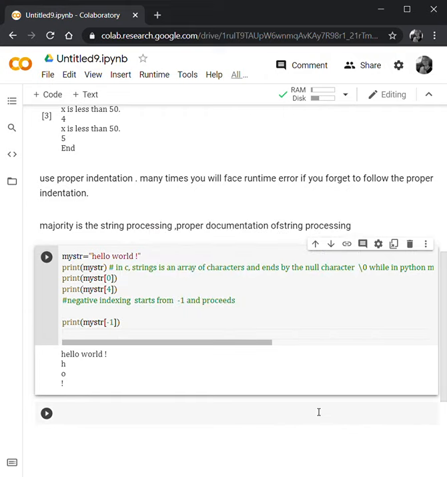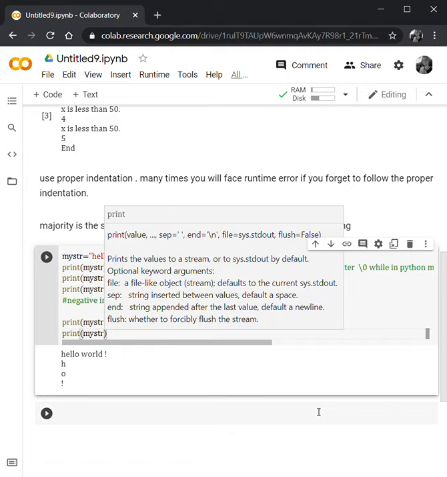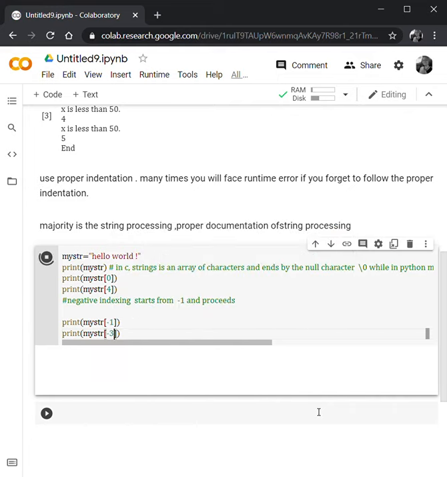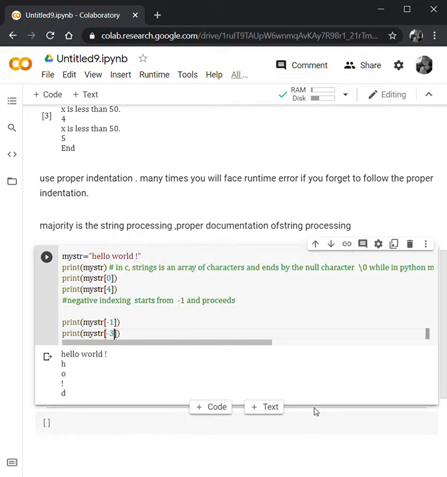So here we can use negative indexing. This symbol is -1, and d will be -2. So if we print mystr of -2, this will be d. So d is at index number -2.